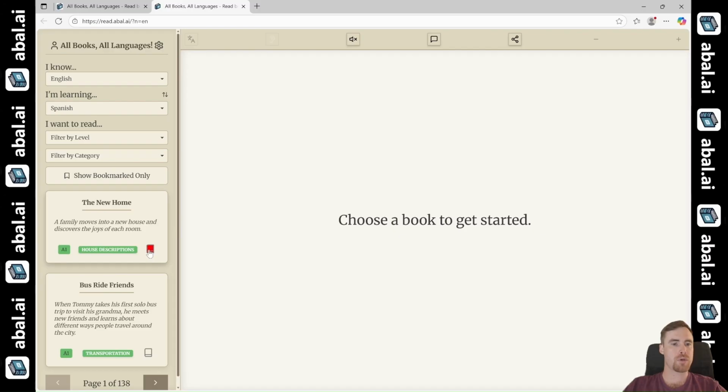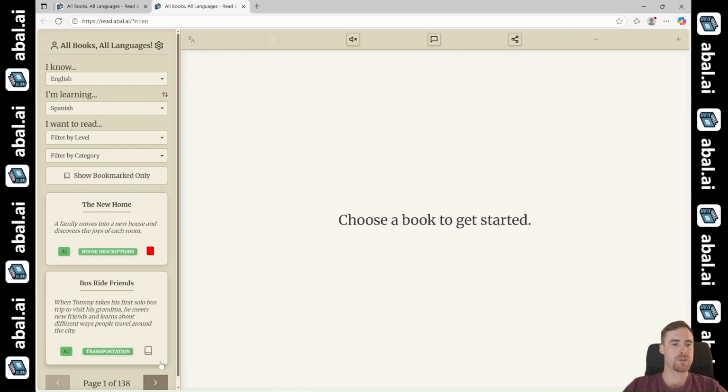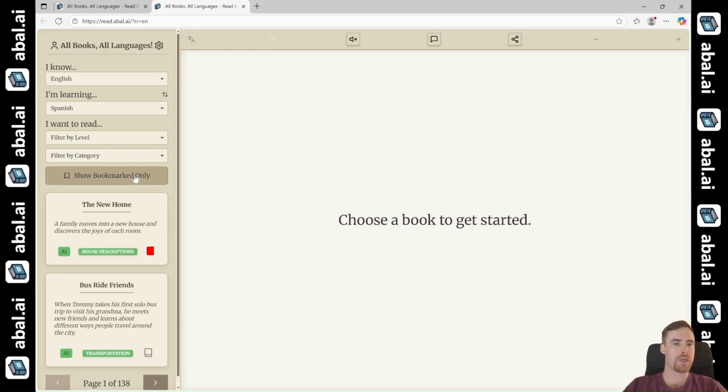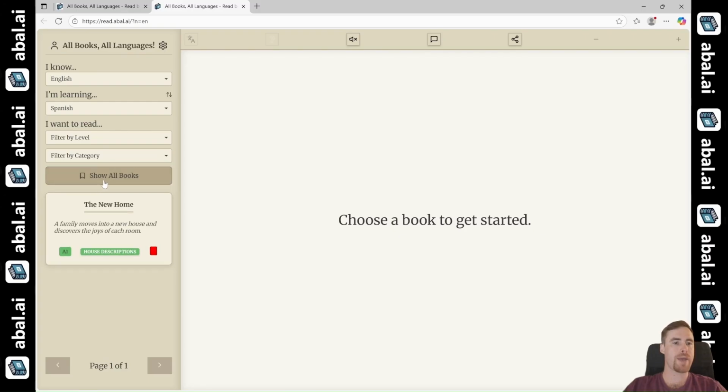You can bookmark books. This is convenient, in case you found a specific book that you liked and you're reading on some random page of this book menu. You can bookmark it, and then next time you come back, just hit that button, and only your bookmarked books will show.